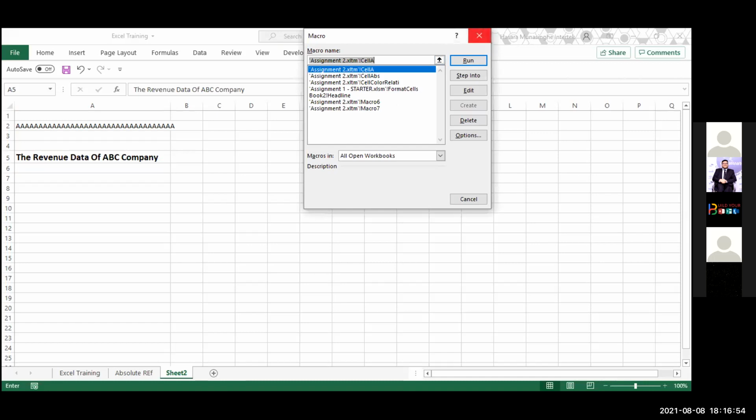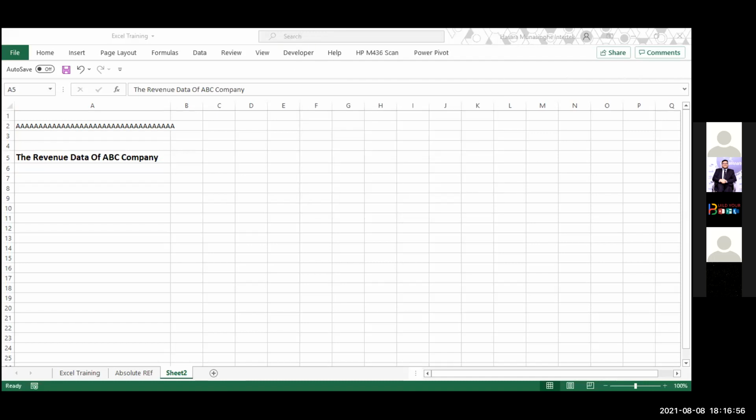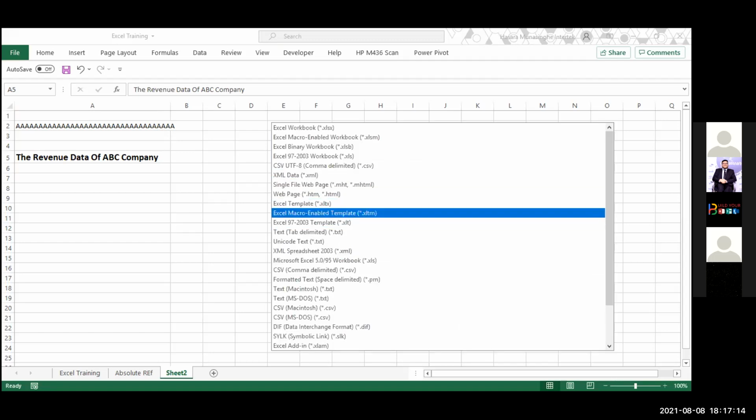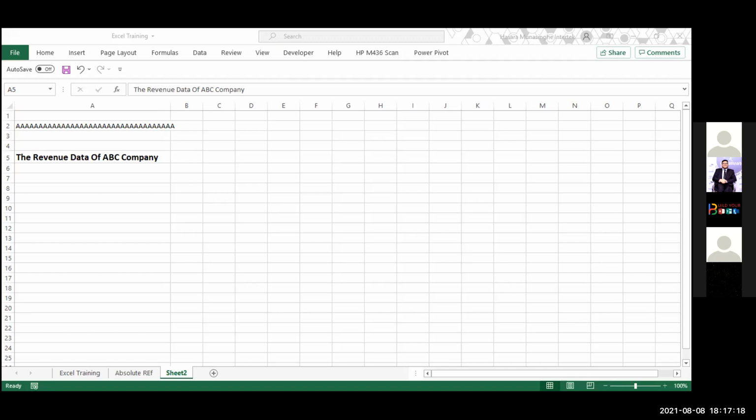Now we open a new workbook. But the thing is, unless it's a macro enabled workbook, it's not going to work. So I'm going to save this as a macro enabled workbook. Here, there's a macro enabled template thing. I'm going to put this like this.